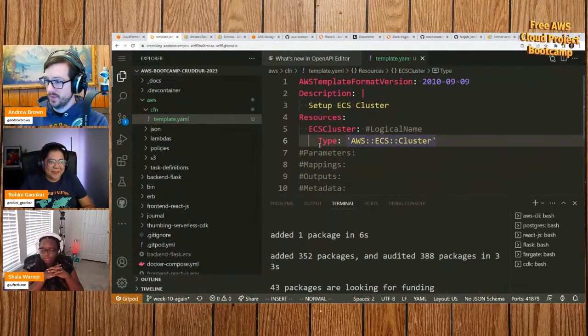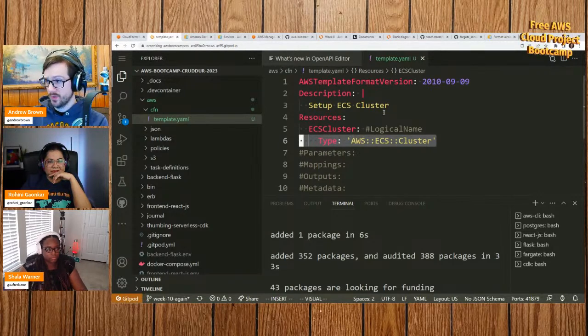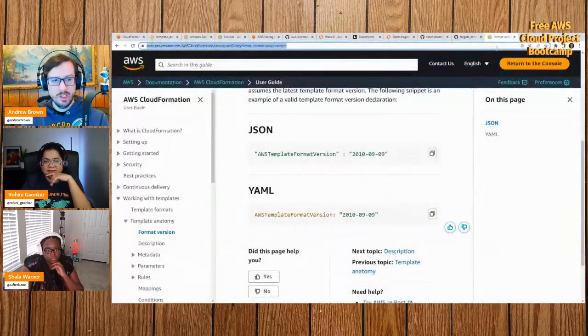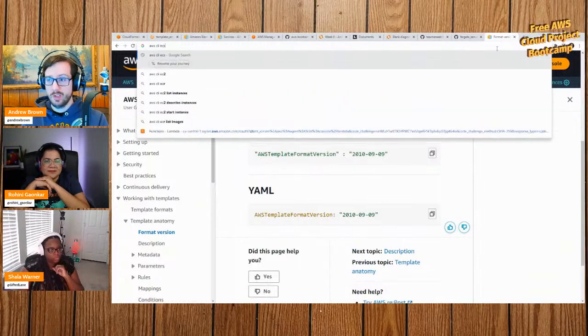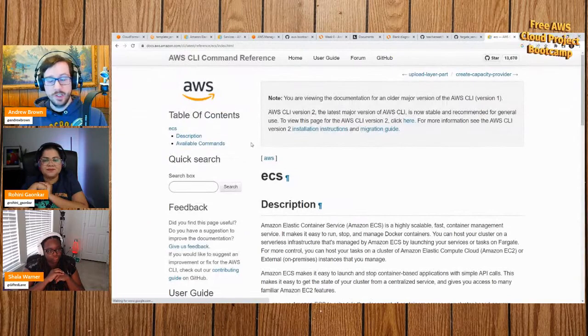So we do have this resource here, the ECS cluster, and you do have to think about how you want to do your logical names, but this thing obviously has more options than this. And so you've been seeing that we've been using the AWS CLI a lot. So if I look at cluster here, the API pretty much maps to the CLI, and CFN basically uses this.